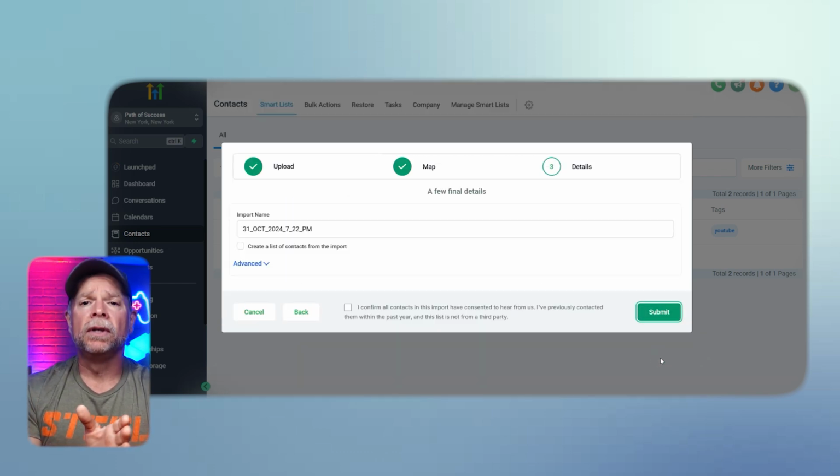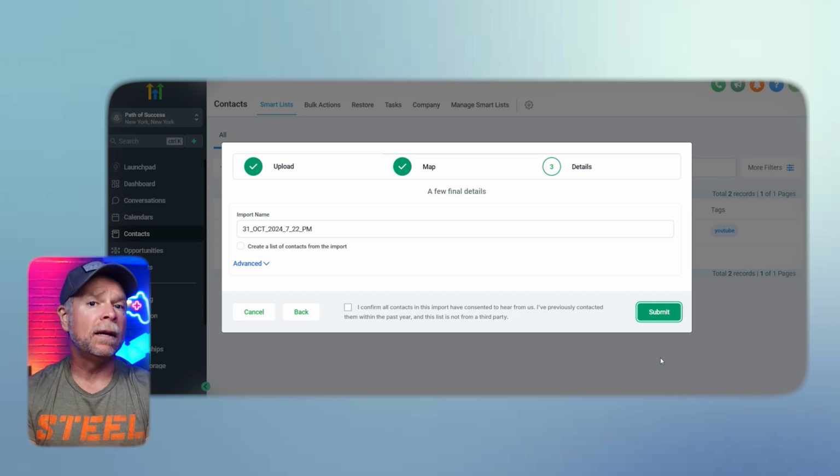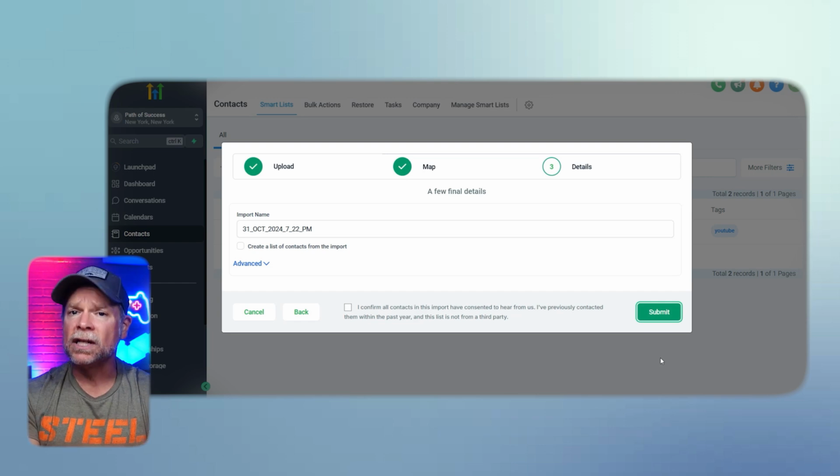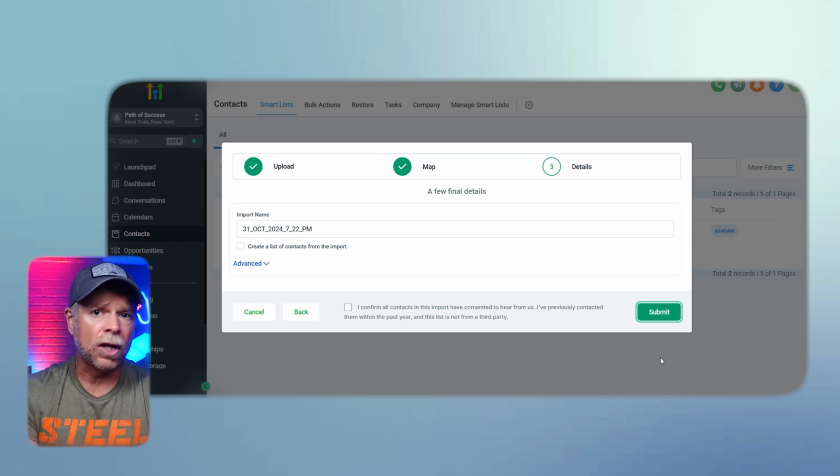Finally, you will need to provide details about the import. You need to give the import a name, which will help you identify it later. And you could also create a smart list of contacts from the import if you want to organize them into a specific category.